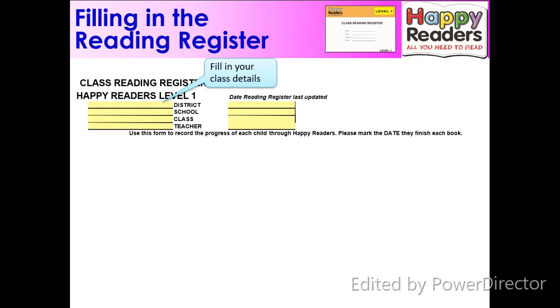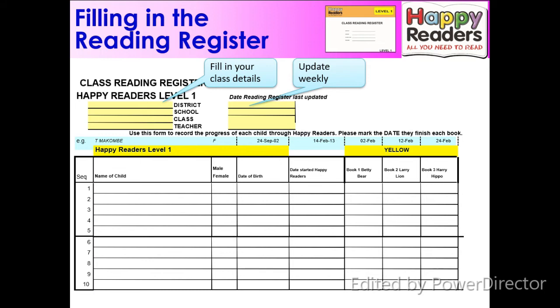So we log the district, the school, the class, and I suggest you put the class in the year. So we have grade 2, 2019, grade 2, 2020, etc. And your name as the teacher. And then this should be updated weekly, and maybe just flag the date there when last it was updated. Then in the body of the register, what we put are the names of the children, whether they're male or female, date of birth, and when they started Happy Readers. And then under each book, we mark the date when they complete that book.